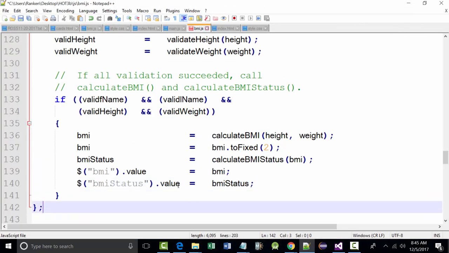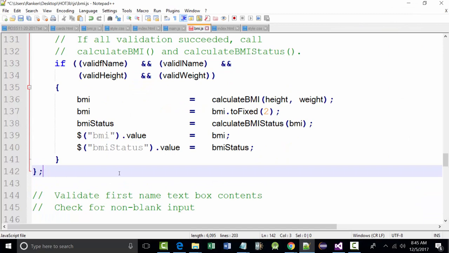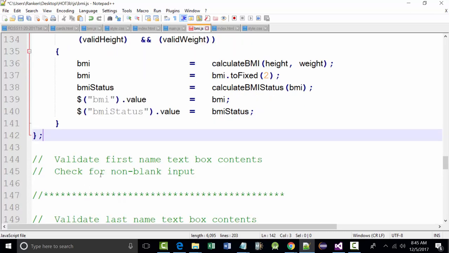All right. So this was the last thing we did. So what's next? Now we want to validate the first name text box contents by checking for blank input. Do you realize that this one right here that we're about to create, and the one we'll put under it, are exactly the same, except here it's F name and here it's L name. So test the hell out of it for the first name, then copy it in, change the F to an L, and test it again. Does that make sense?